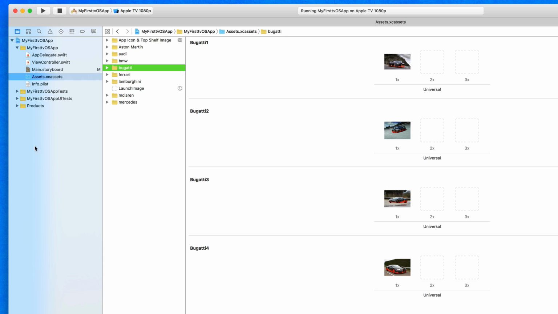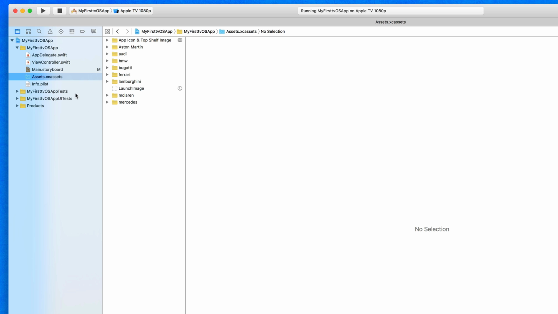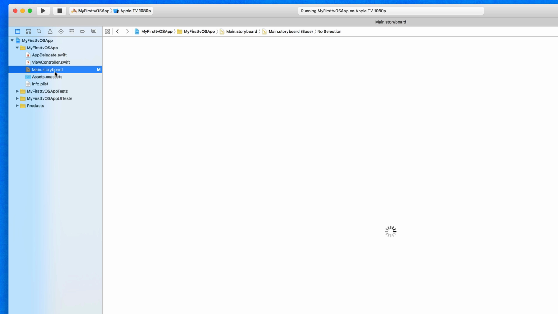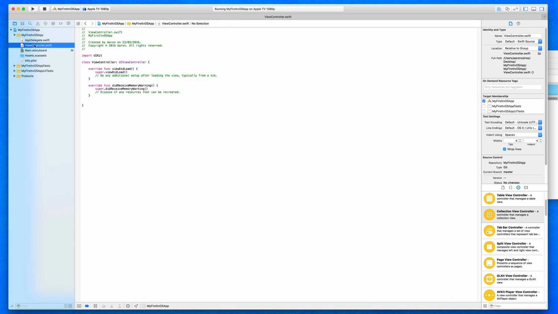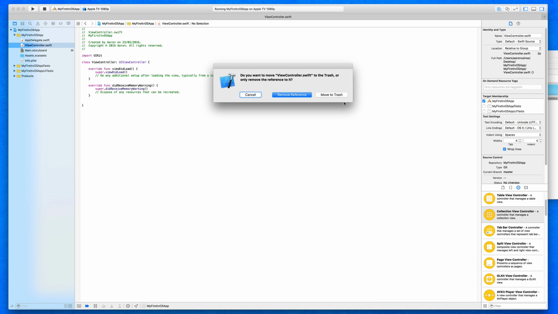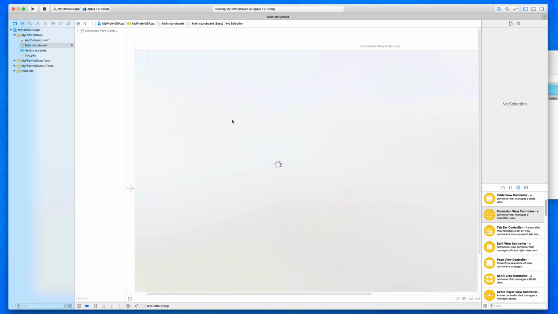Okay then, so now we've got our images within our project. We're going to jump into our main.storyboard here, where we first need to make sure that our collection view controller and cell have classes so we can control them. So when we deleted our first UI view controller, we also needed to delete the ViewController.swift that was linked to it, as we no longer have that view within it. So we're going to move it to our trash.